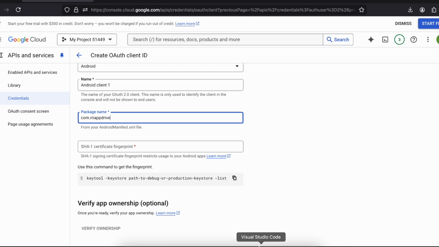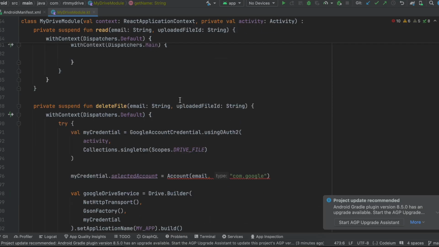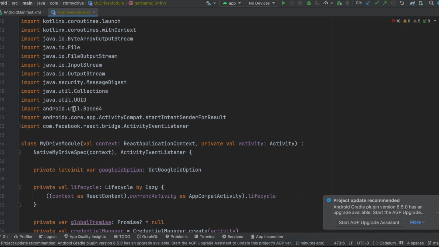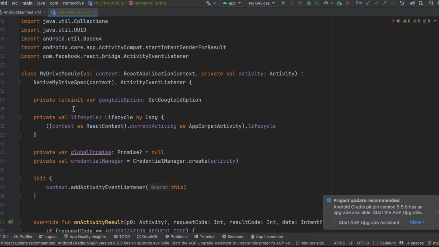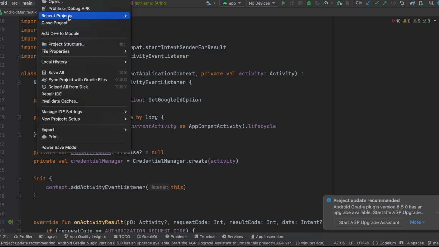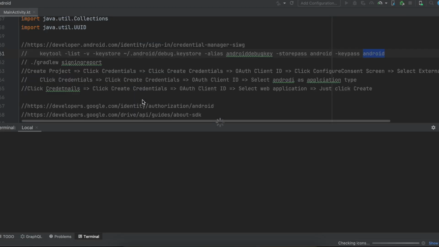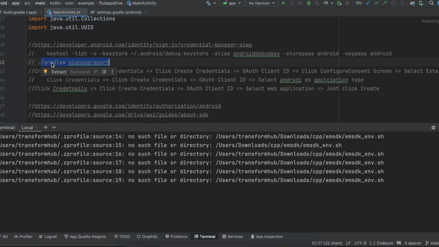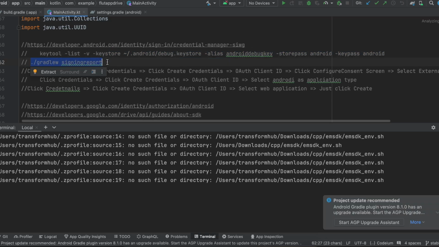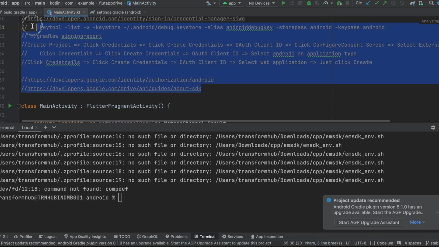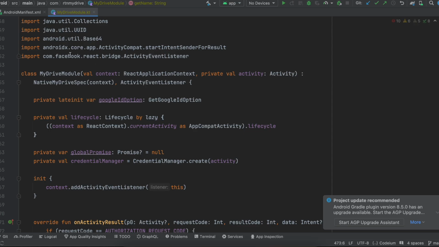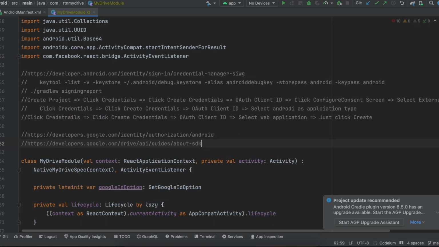Now here we require the SHA-1 certificate. So given that I have not created a release APK, for the debug APK there is one command. Okay, let me just open that command. It is inside my Flutter project. So here this is the command which you need to run inside your Android Studio terminal. Okay, I'll just copy this inside my React Native project as well, so that you guys are not confused. So here is our React Native project. Again, don't worry about this my drive module, I will show you that code later on.